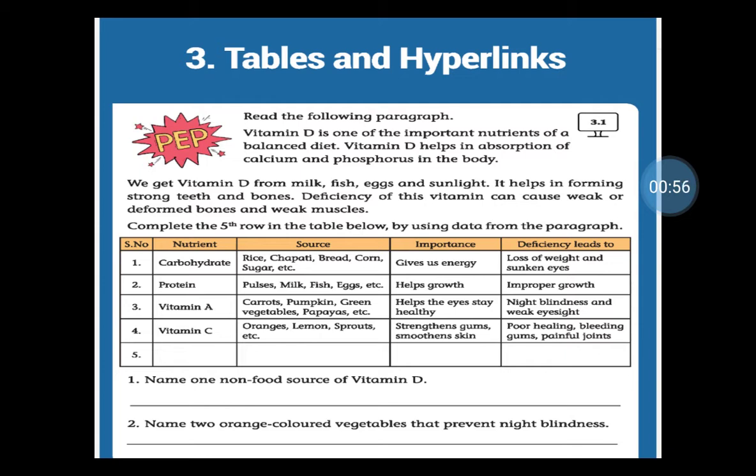So here I will read this. Vitamin D is one of the important nutrients of a balanced diet. Vitamin D helps in absorption of calcium and phosphorus in the body. Here they have given one paragraph about vitamin D, and one table also. In the table, one row is given blank. So using the above paragraph you have to fill that row.